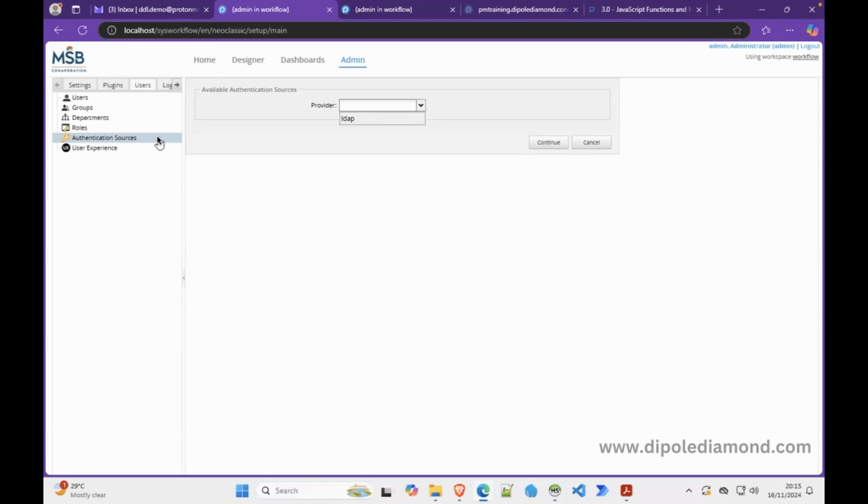Same thing with your departments and your company's hierarchical structure or organizational structure. ProcessMaker can import all of that data and metadata from your LDAP instance or your Active Directory instance into ProcessMaker. And whatever passwords have been set for your users or your employees in the Active Directory is what they will use to log in to ProcessMaker.